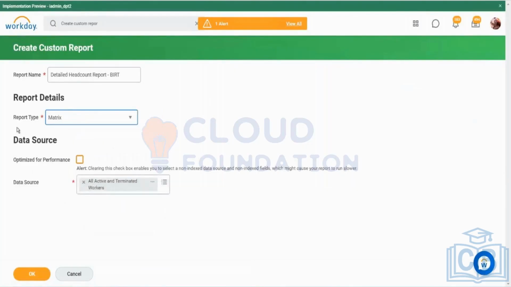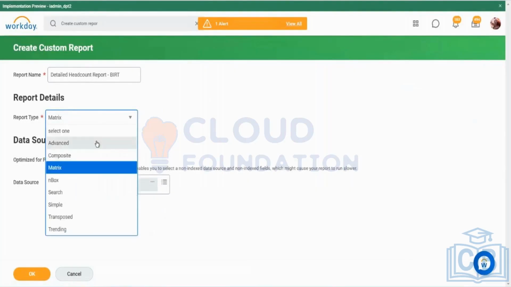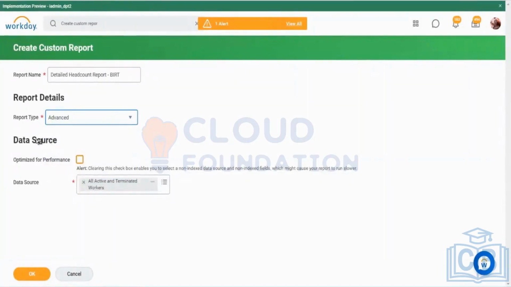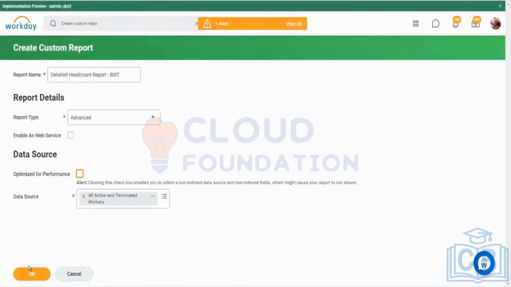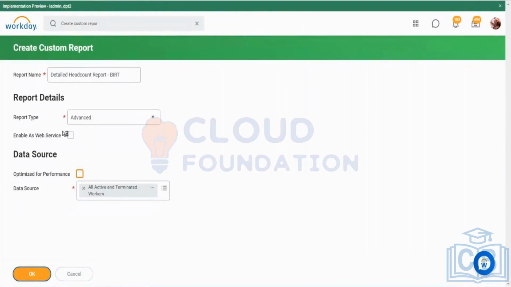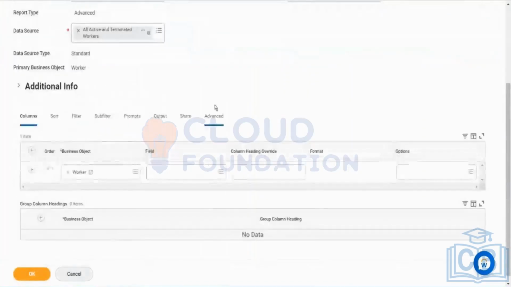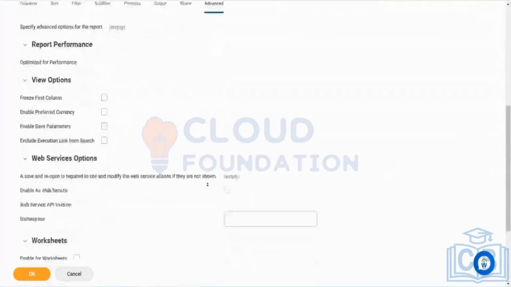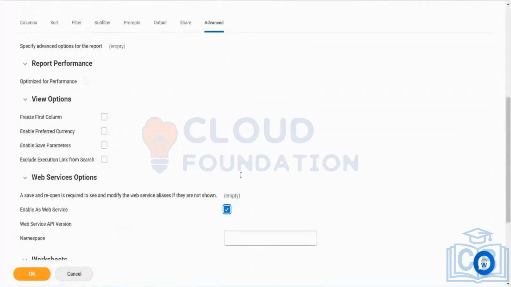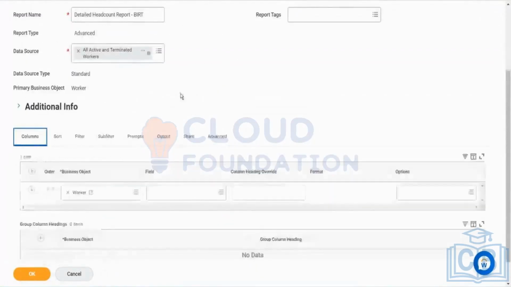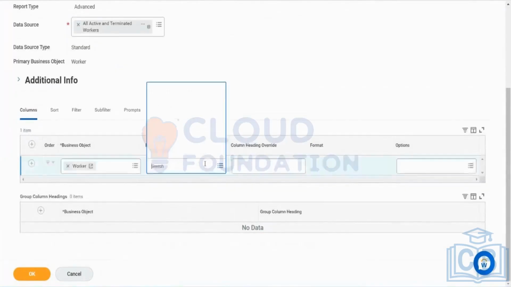You do not see that web service option here. So what report should it be? So you see that enable as web service. This will go and enable it. So let's start adding some of the basic fields.